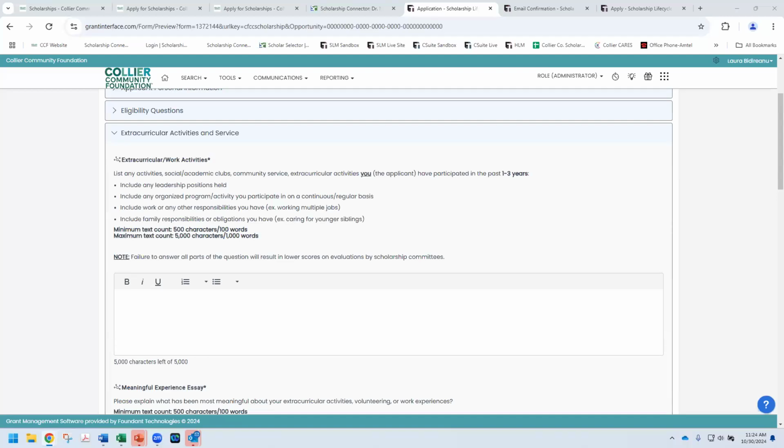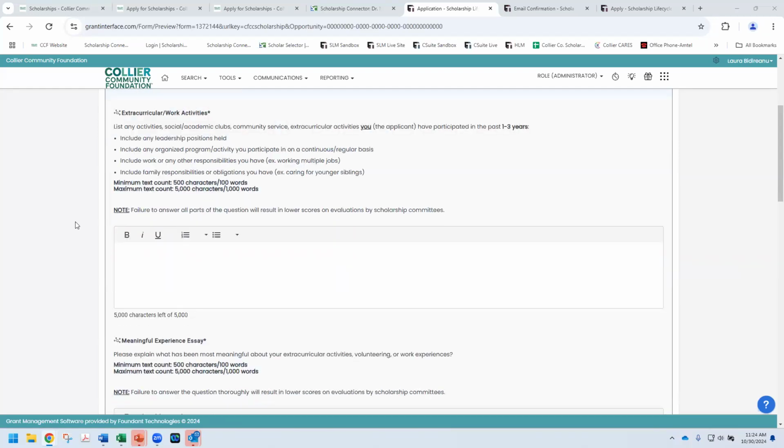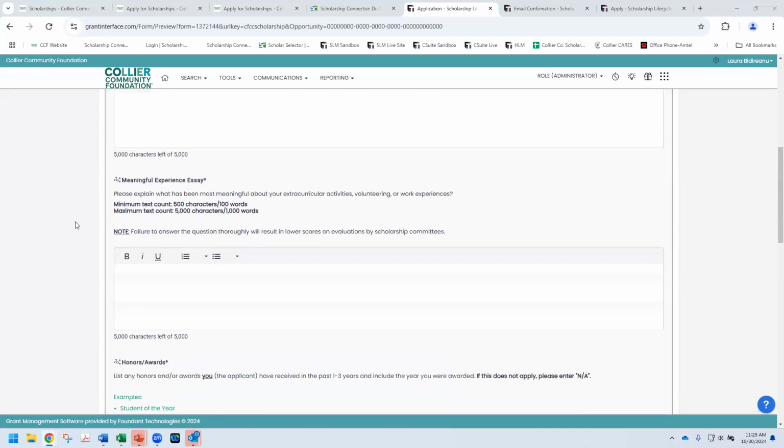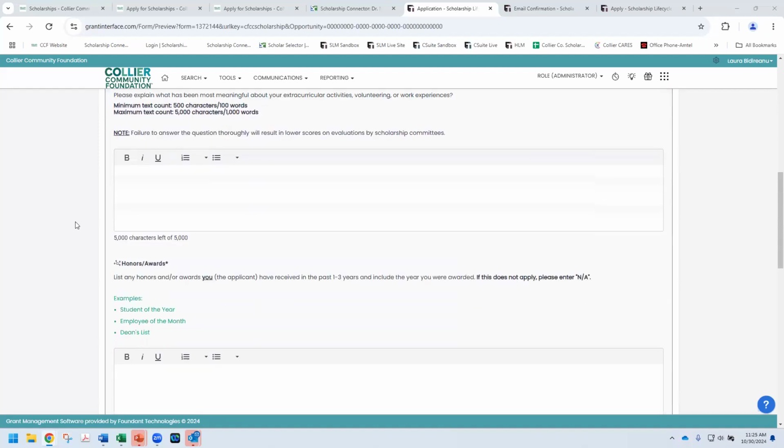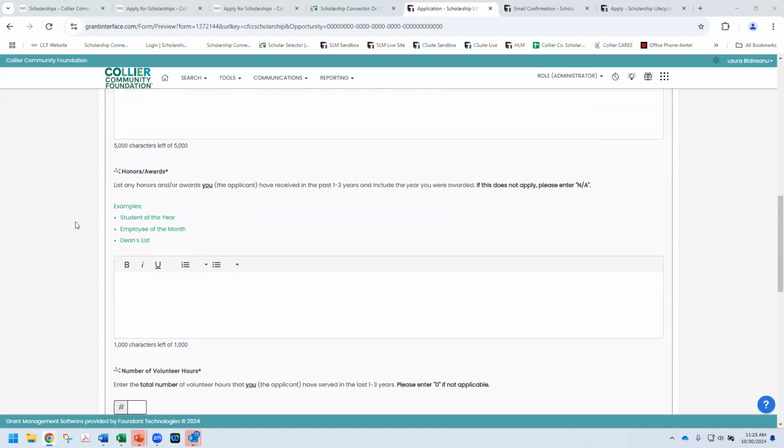Extracurricular activities and service is the next section. Please include all extracurriculars that you have been involved in the last 1 to 3 years. Please note that family obligations and work experience are considered extracurricular activities, so please include these if they apply to you.